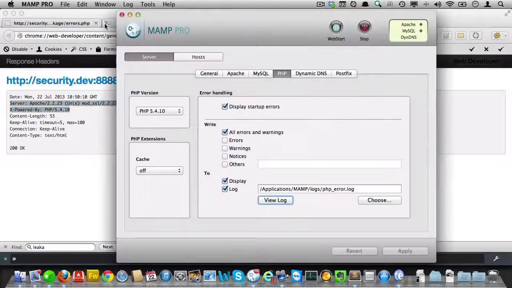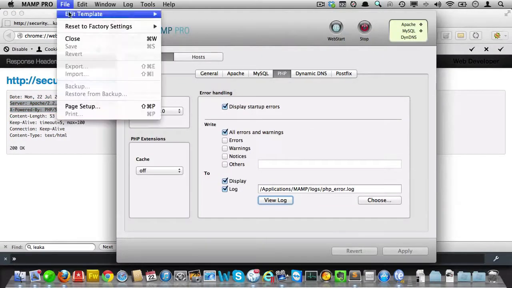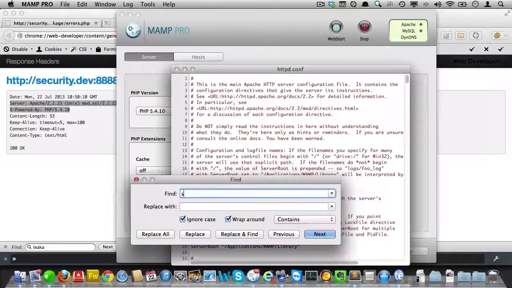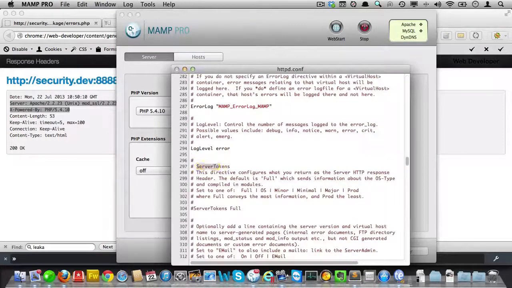So for that, we'll just have to dive into configuration again. First of all, what we're going to be doing is edit the httpd.conf file for Apache, right like this. Now, what we need to do is look for ServerTokens. Now, here's the ServerTokens variable. You can see it's been commented out. Now, we can choose from a couple of values.